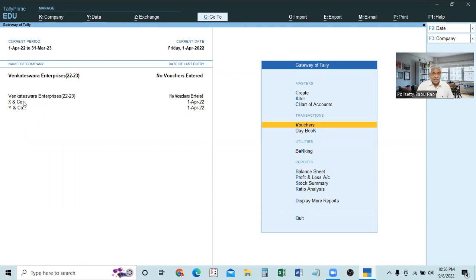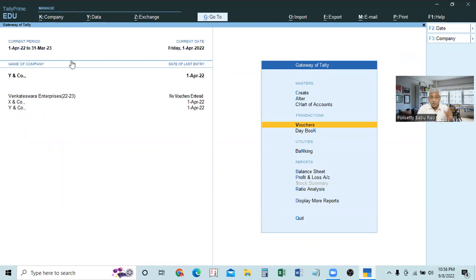Here, X and Co, Y and Co, are not required for us. In such a case, how do we shut them down? So, creating, shutting down, and some more are there. Creating, I told you. Now shutting the company. In this case, if you want to shut these two companies, for example, two or more, keep only one company and shut all the others.